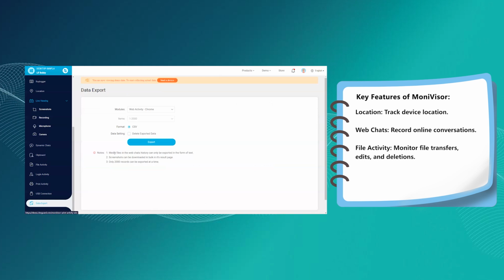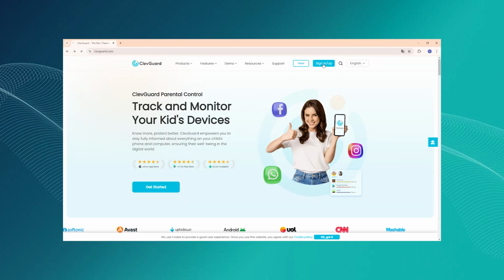And finally, File Activity keeps a watchful eye on every file transfer, edit, and deletion, ensuring that no important data is moved or lost without your knowledge. Now that you've successfully installed and configured MoniVisor on your Windows PC, you're all set to monitor activity in real time, whether for enhanced security, improved productivity, or personal safety. With features like live screen monitoring, browser history tracking, and more, MoniVisor gives you complete control and peace of mind.